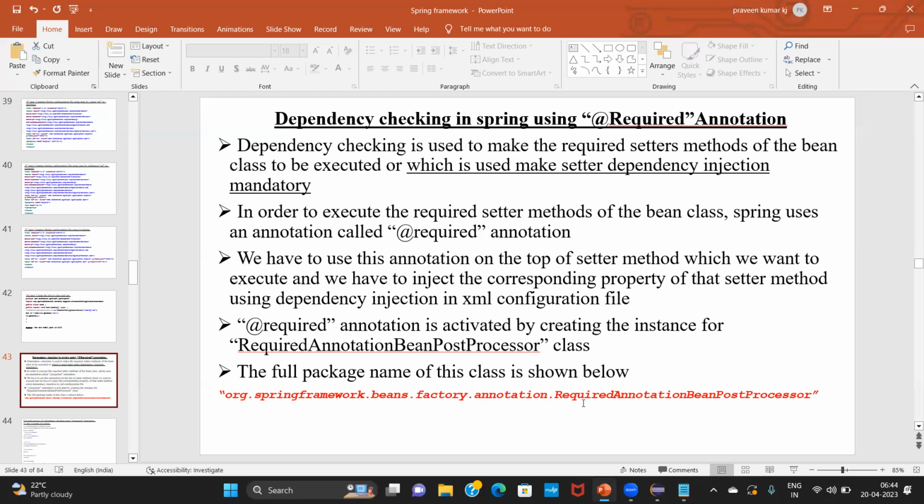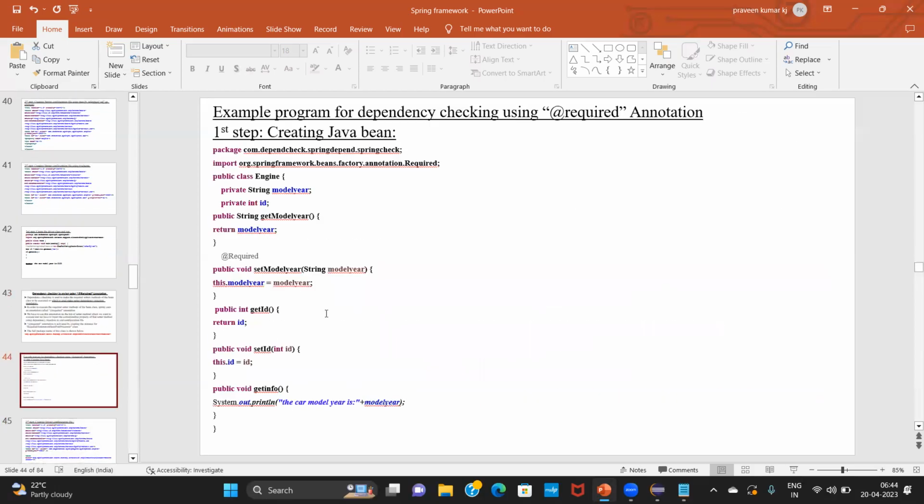org.springframework.beans.factory.annotation.RequiredAnnotationBeanPostProcessor. I will tell you how to get this. Guys, come back here. Very, very simple. There is an Engine class. First, you should create a Java bean here also. The Engine class is again depending upon 2 primitive type dependencies here: model year and IDE. Engine model year, engine IDE.